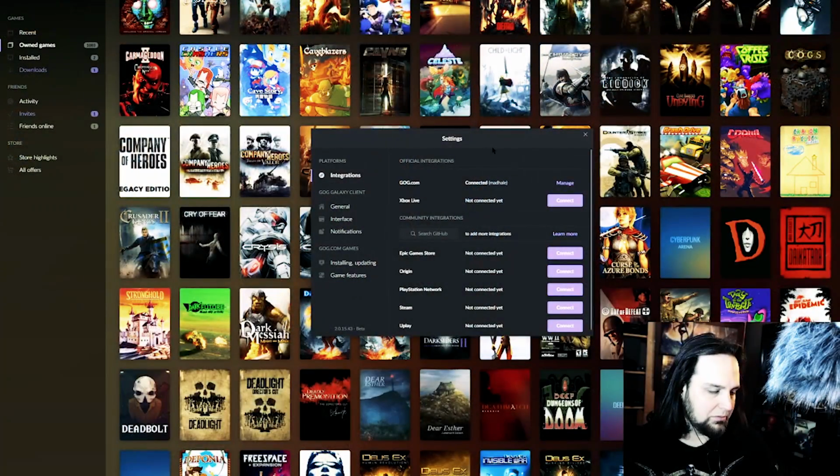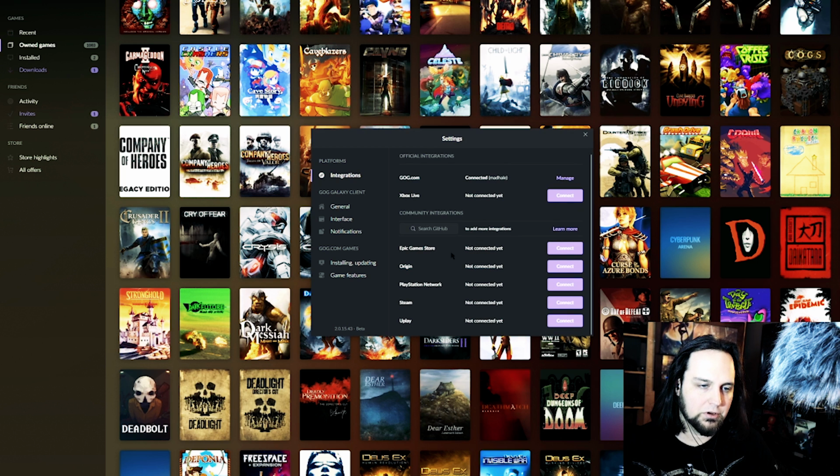So when you're on GOG, go back to main here. You can connect all these stores through GOG, right? You guys can friend me on GOG if you want to there.